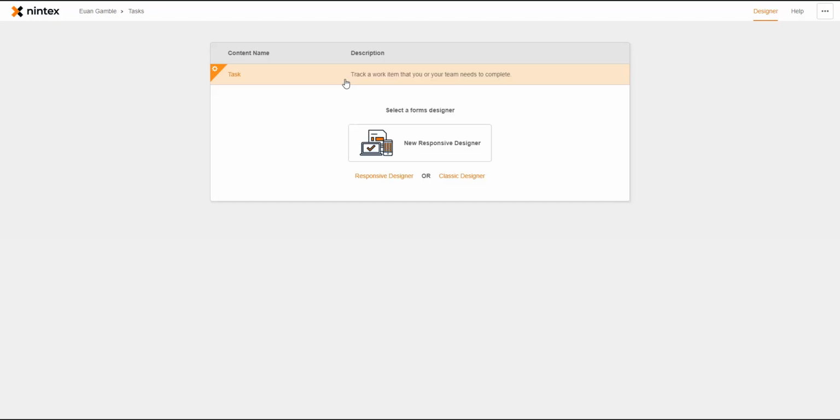When you're going to look at this, make sure you're running the latest version of the Nintex Forms app, because this designer selection screen has been updated with the latest version of the app. Now what you'll notice is you should see classic, responsive, or new responsive depending on when you're watching this video, because the new responsive designer is beginning to be rolled out very soon. So let's first go to the classic designer.